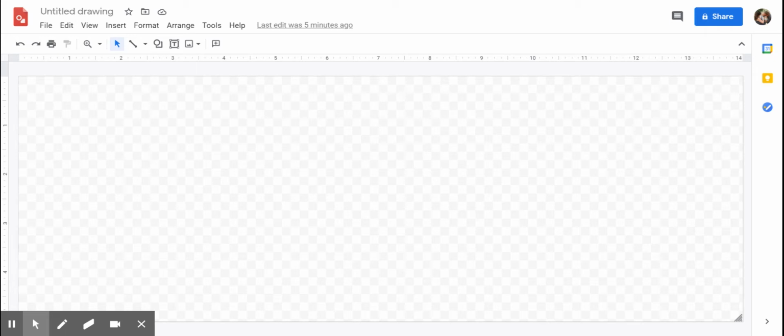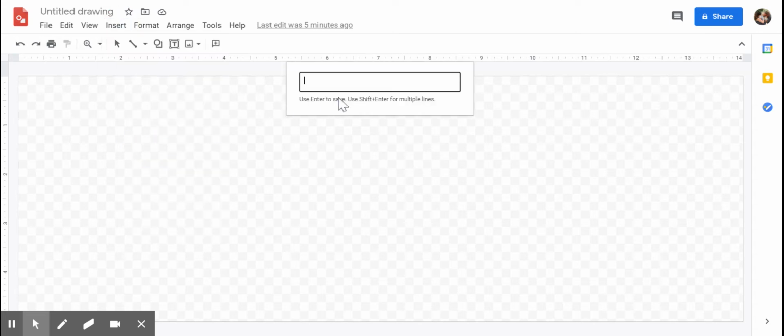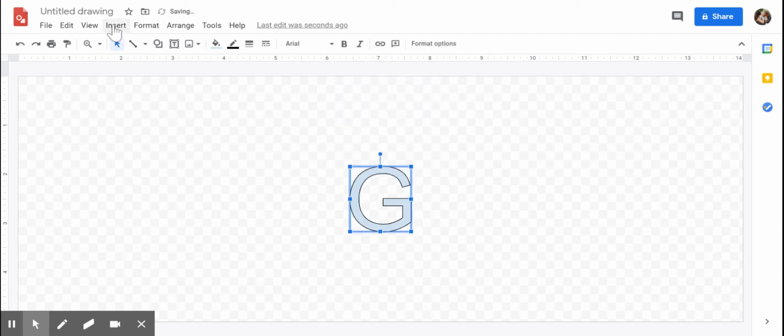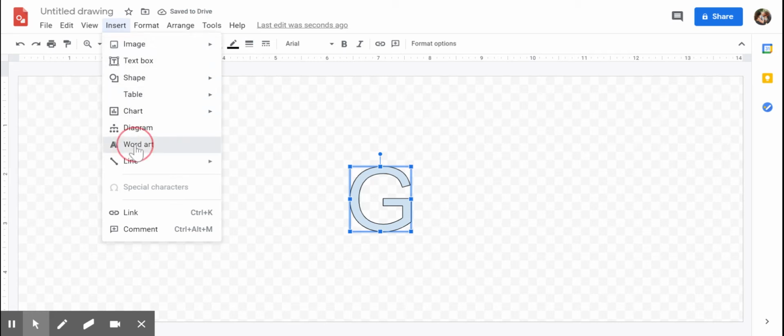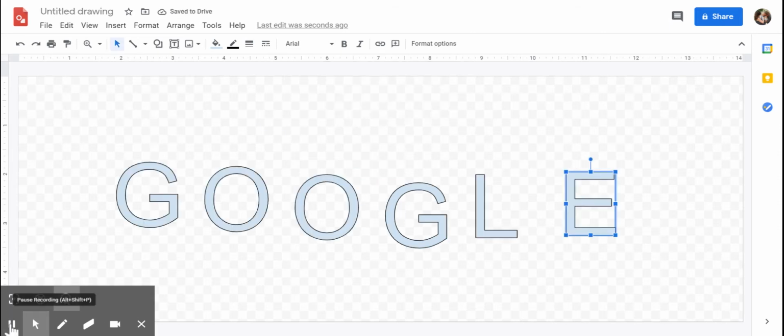So let's get started. The first thing that I need is the letters that spell Google. So I'm going to go to Insert, Word Art, and I'm going to insert each of the letters for Google, one at a time. For each one, I'm going to go to Insert, Word Art until I have all of the letters of Google. Okay, so I have all the letters of Google here.